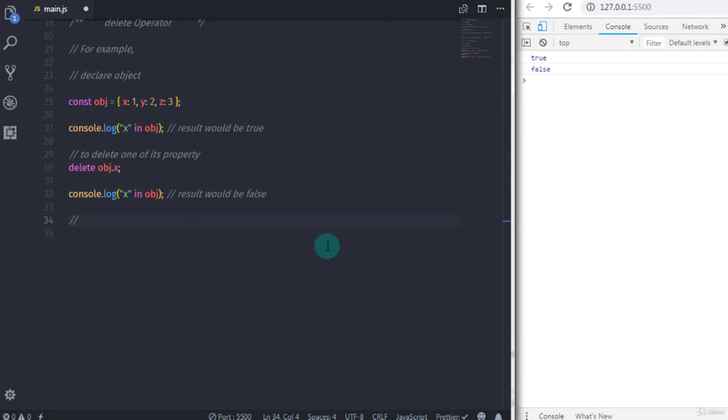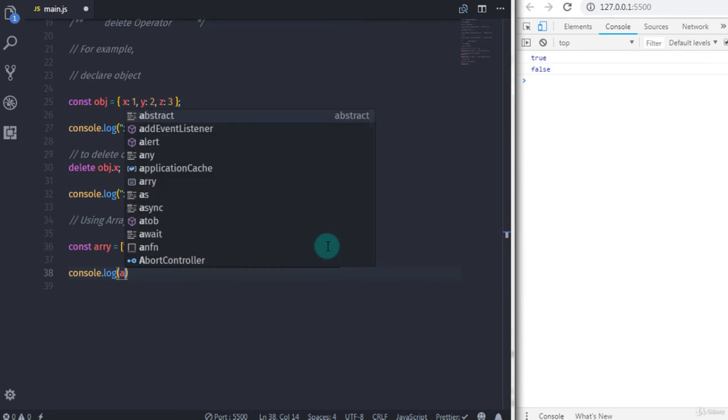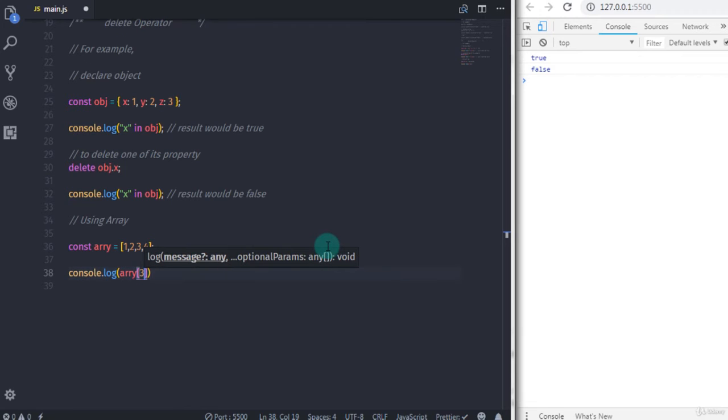Now let's take an example of an array. I will declare a simple array here. So I will say const array is equal to, and in the square brackets I will specify some array elements 1, 2, 3 and 4. Now let's print the fourth element. So I will say console.log, then specify array, and in the brackets I will say 3. It will print 4 on the console, right? So I just wanted to specify 3 in the brackets because array starts from 0.